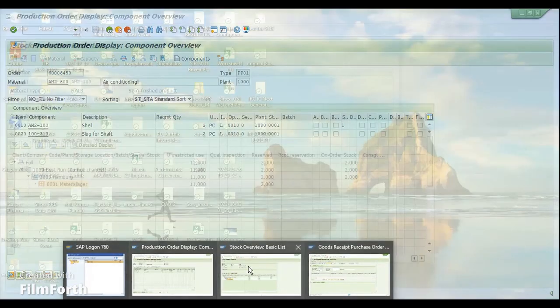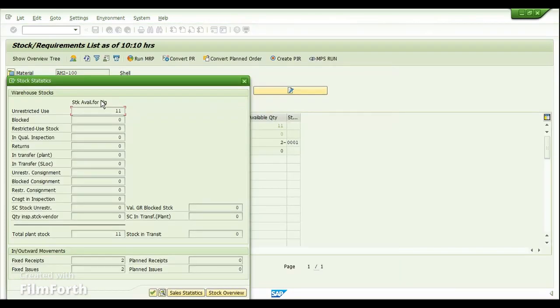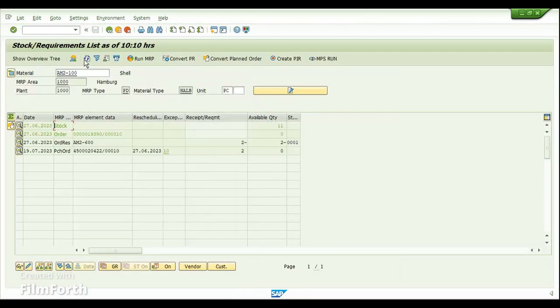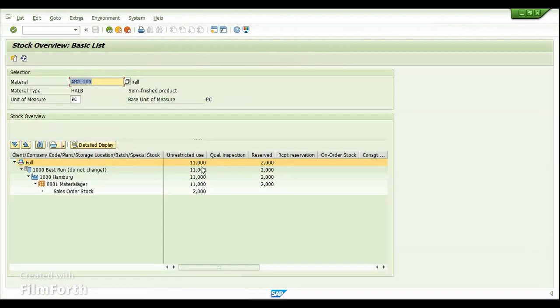Now if we go back to the MD04 and do a refresh, we can see that the stock of two received from the purchase order has been moved or posted to the special stock or the customer order, but not to the unrestricted stock. So if we go into the stock overview or the MMBE, here we can see the difference. This is the available stock in the plant of 11, and this is the sales order stock of 2 pieces.